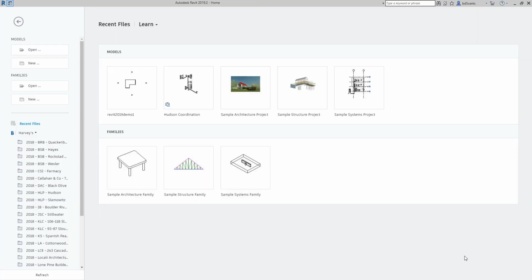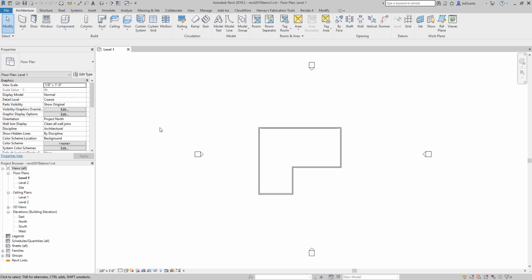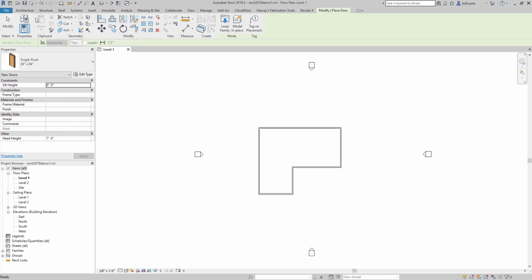Welcome to Revit 2019 Demo 2. We're going to get started by opening our past project of Revit 2019 Demo 1. We're going to go to the Architecture tab and place doors in this project. We're going to learn all about doors.